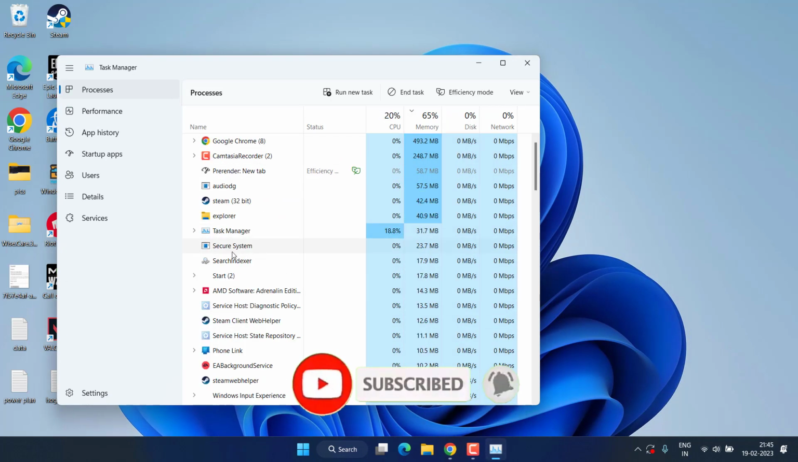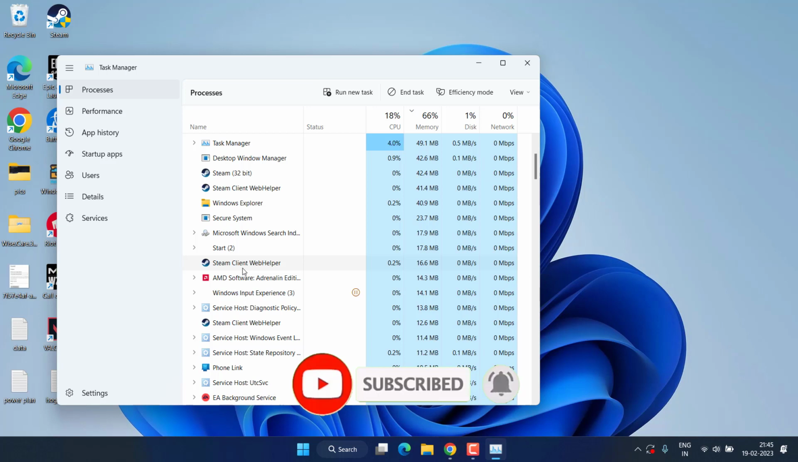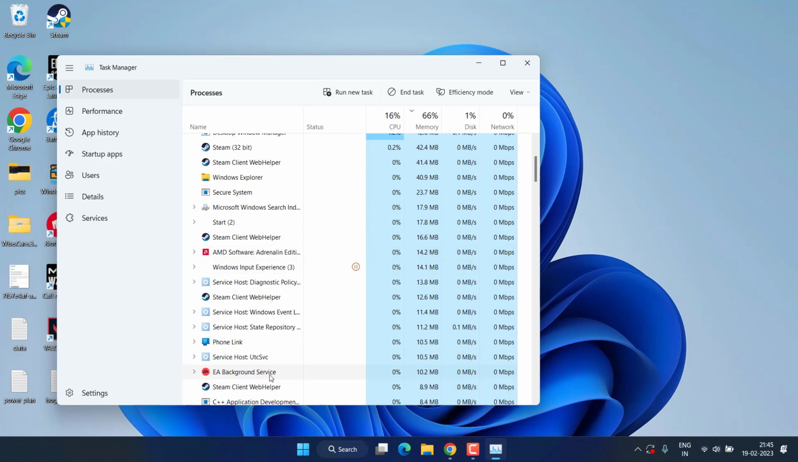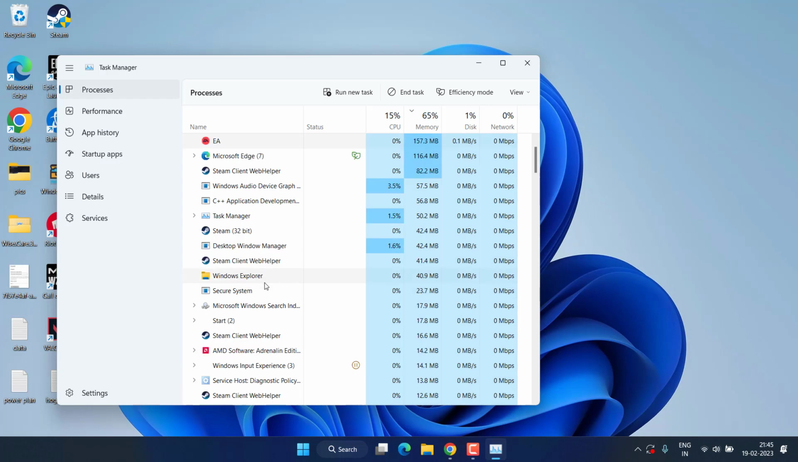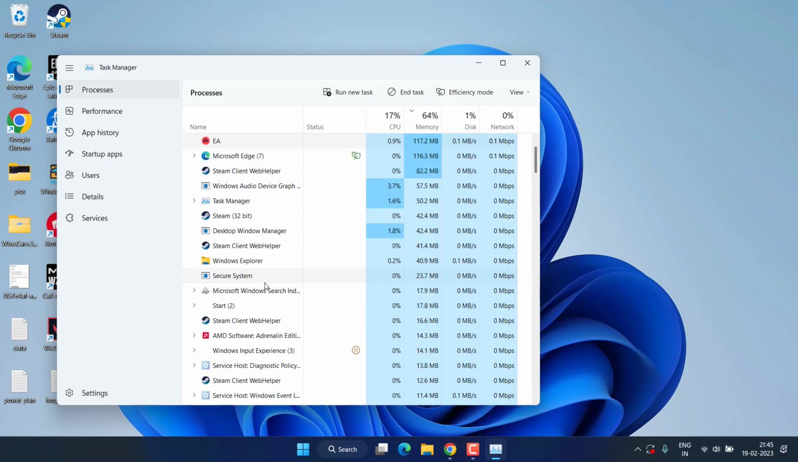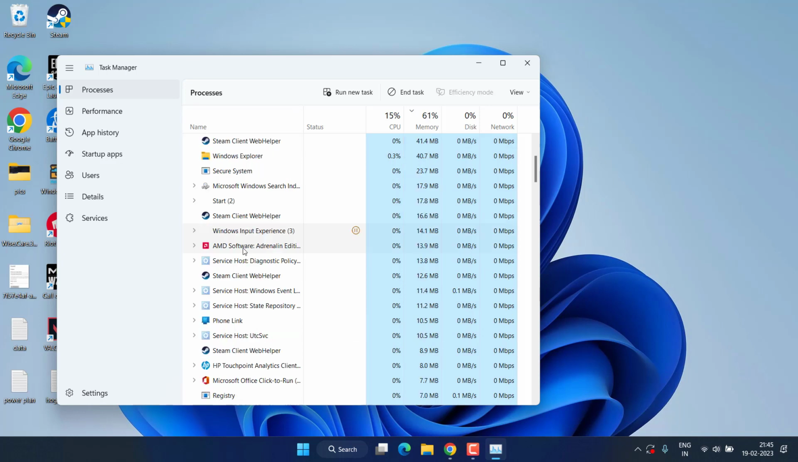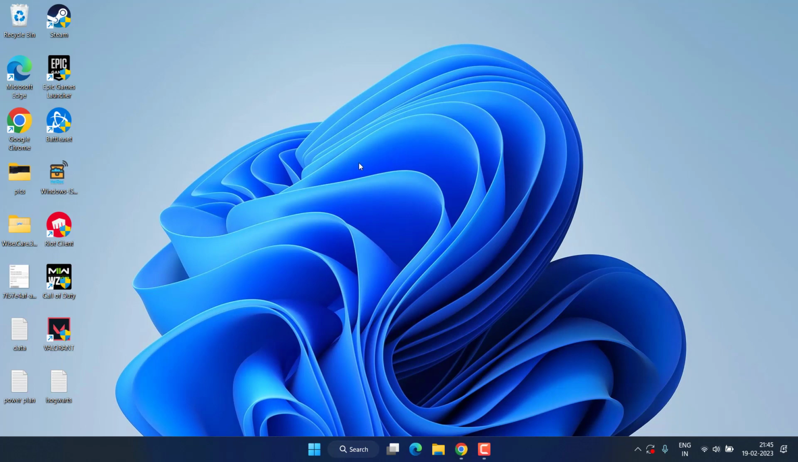From here, find the EA app processes available over here by pressing the E button. Here is the EA background service. Right click and choose the option end task. Again press the E key to make sure there is not any program related to EA Sports that is running in the task manager. If you find any process again, simply right click and choose the option end task. This will make sure that EA application is not running in this system. Once it is closed, go ahead and launch your Steam again.